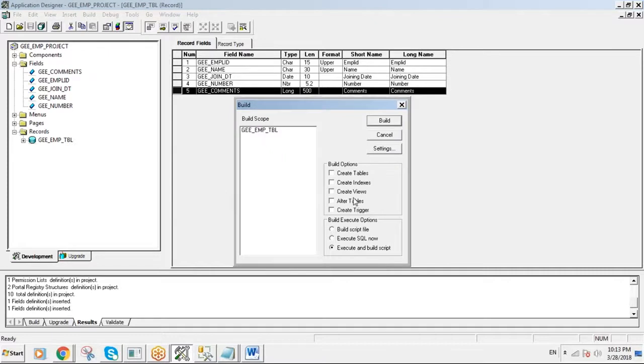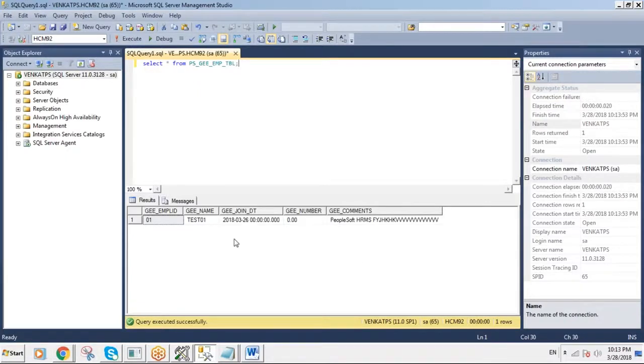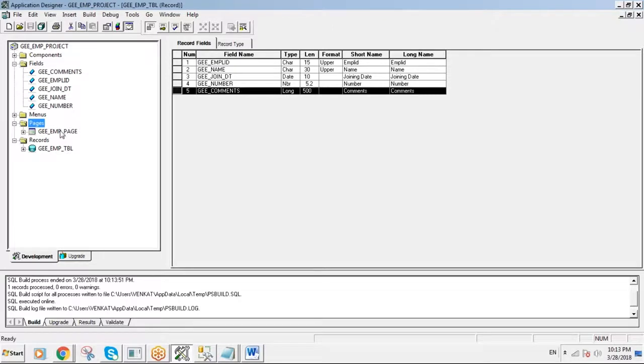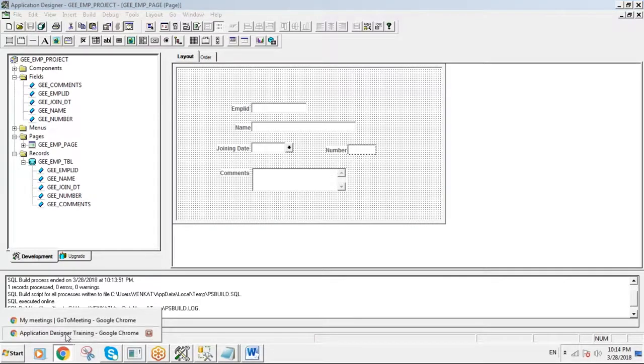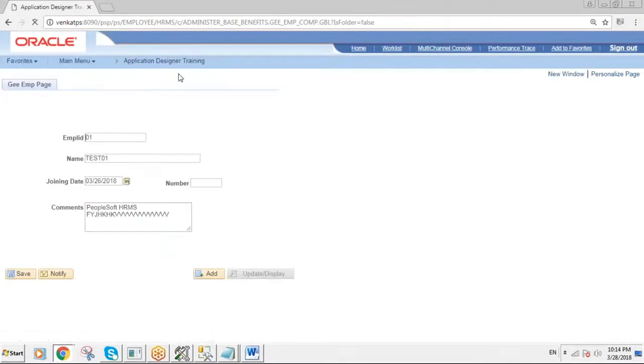Now build it by using alter table. We added a field to the record, built it. Now you can query it. Now you see the number. Now add the number at the page level. Here. Now save it. Now go to the front end and open it.